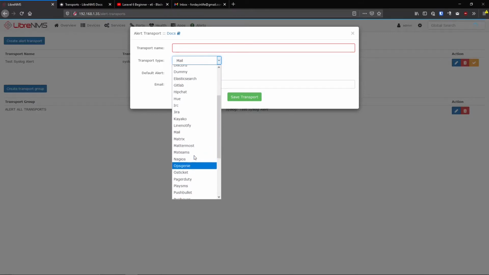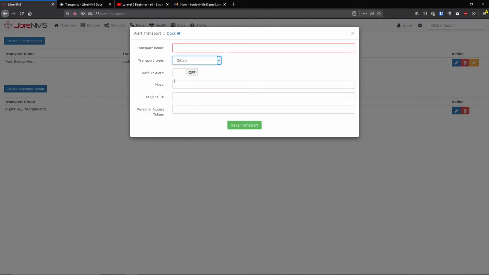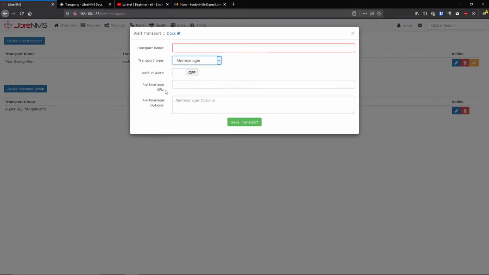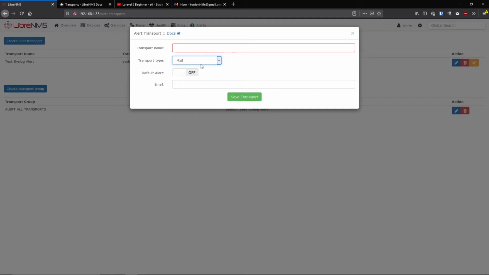Now, I haven't used nearly any of these. I've used email, syslog, and I think I've even used the API in here. Each one of these has different settings to set up, like host, project ID, or personal access token. They're all going to be a little different because these are all different products, so they all have different ways of integrating. You just have to go through this list and figure out which way you want to be alerted. In this video, I'm just going to be focusing on email, though, since everybody has email, and it makes the most sense.